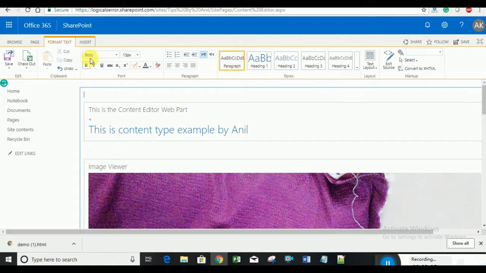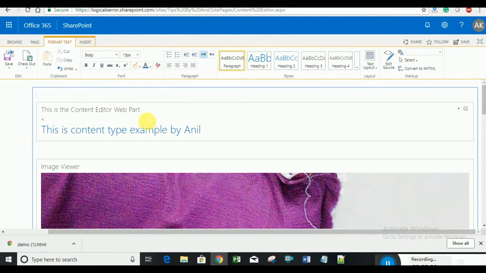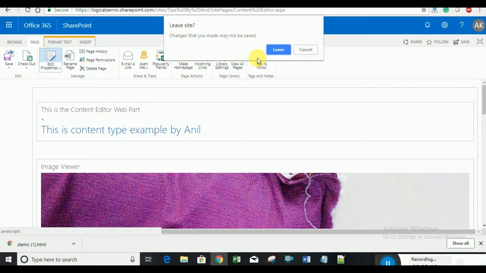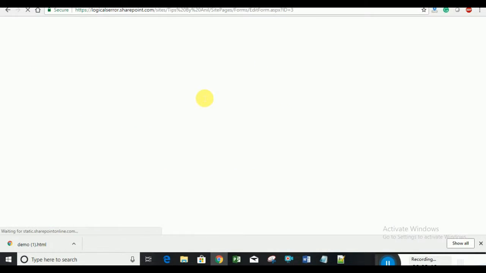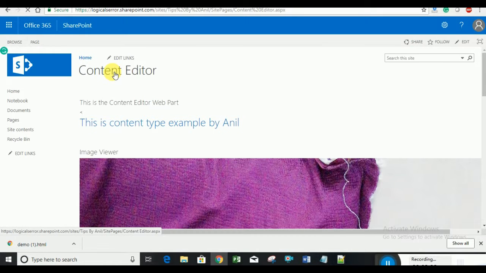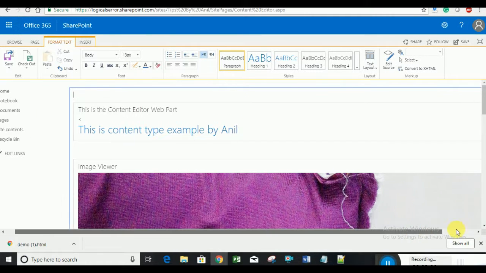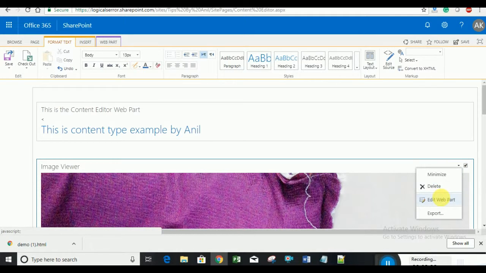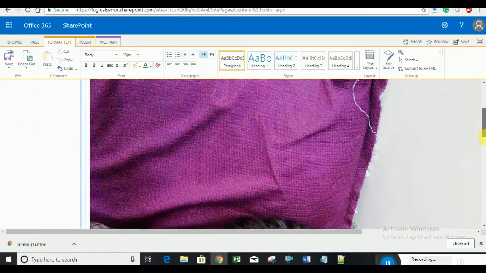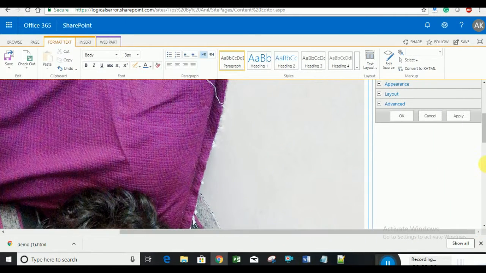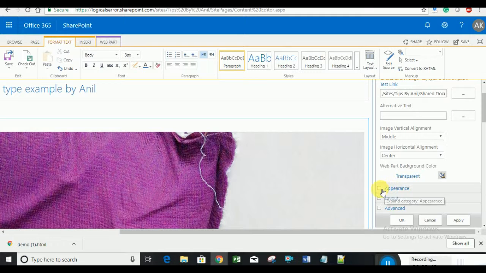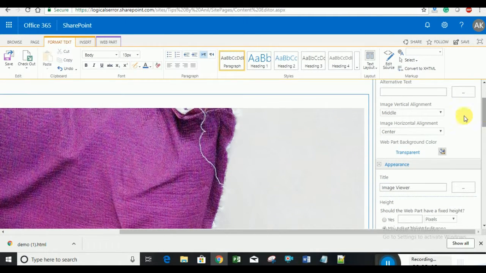I want to hide this title. So for that I will edit this page again. Click on edit web part. Inside the edit web part I will go in appearance, and you can see here is an option for image vertical alignment, middle, top and bottom, and image in center, left or right.